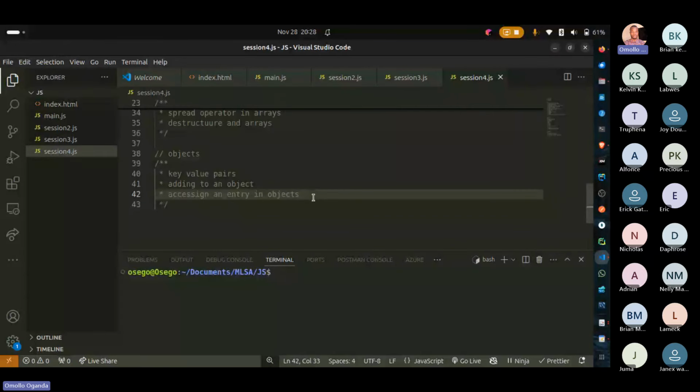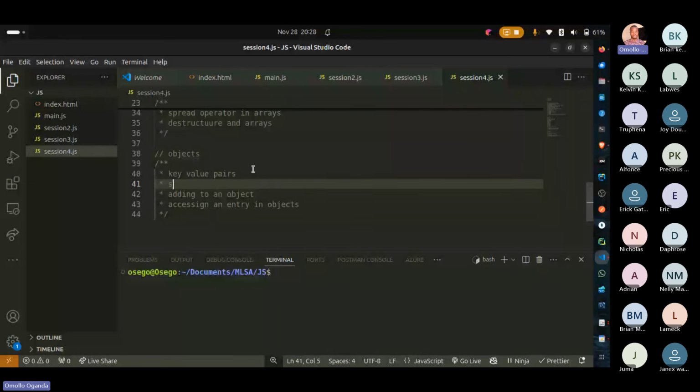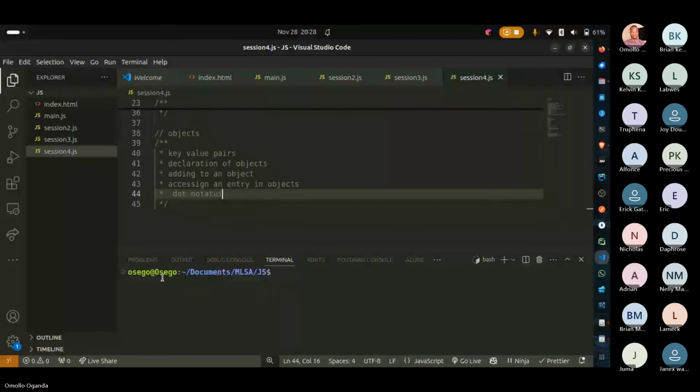So we're going to look at how to access an entry in objects. What else? We can have declaration of objects. Apart from declarations, we're going to see how to access them. And of course, under accessing, we can use the dot notation. And then we're going to use what we call the bracket method. And why are we going to use the bracket method? Moving forward, we are going to look at what we call object.keys.